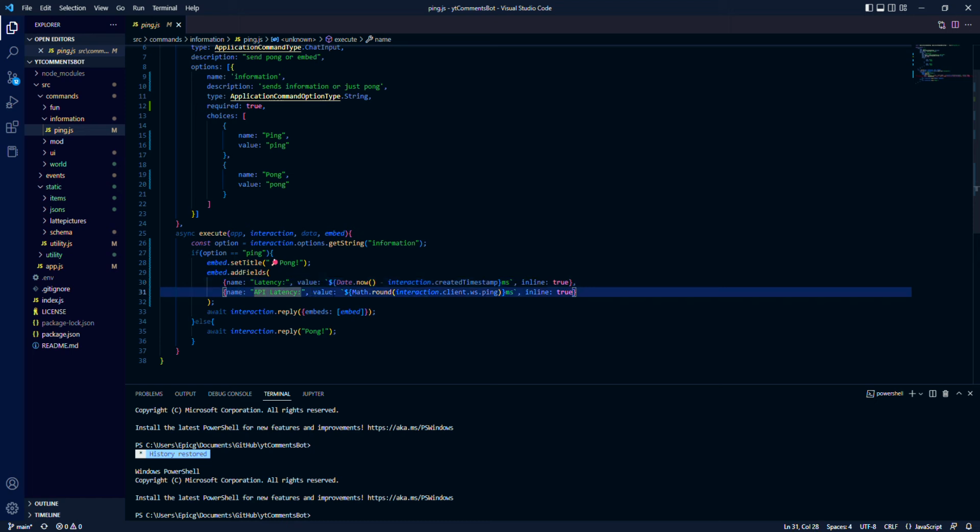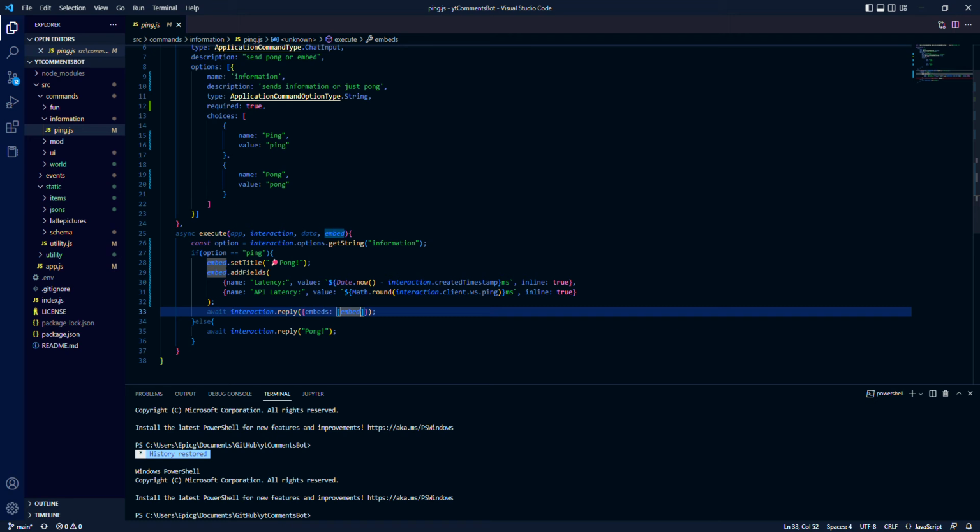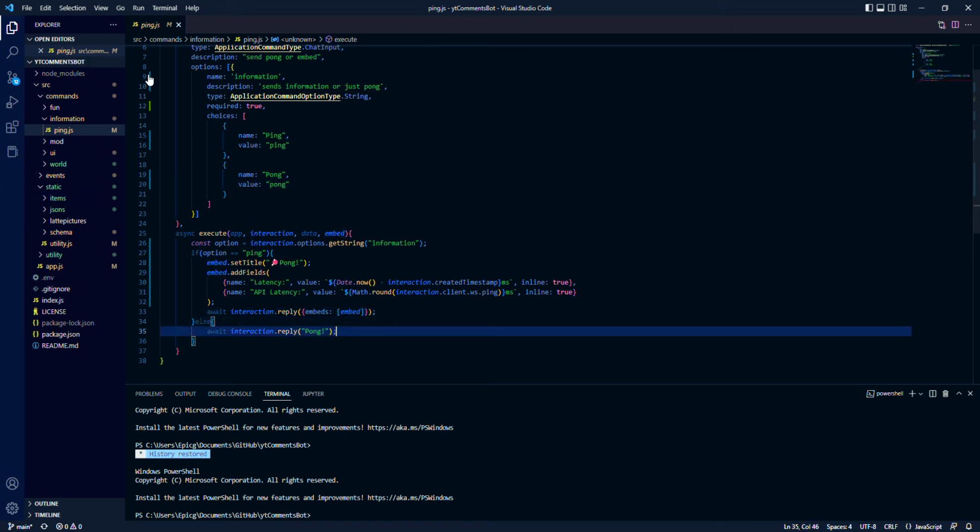Name, API latency, value, Math.round, interaction.client.ws.ping, then inline true to make sure they're side by side. And then we want to send that embed. And if it was the other one, it would just send pong. That's it.